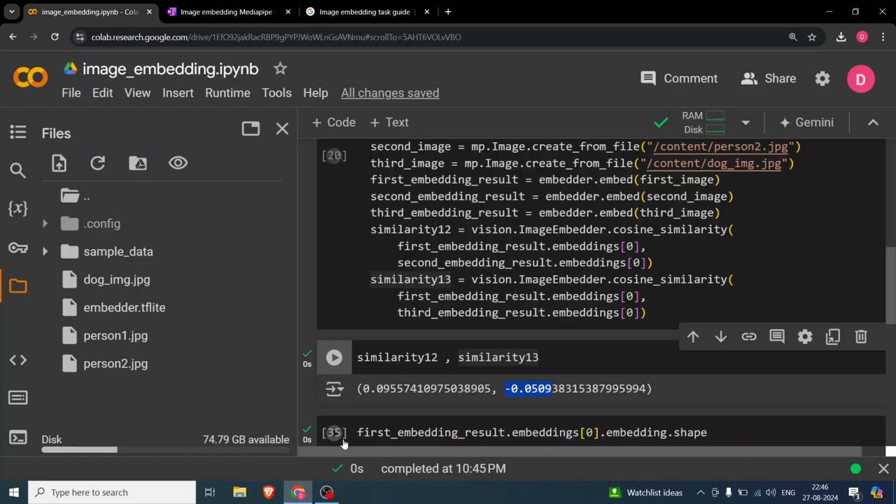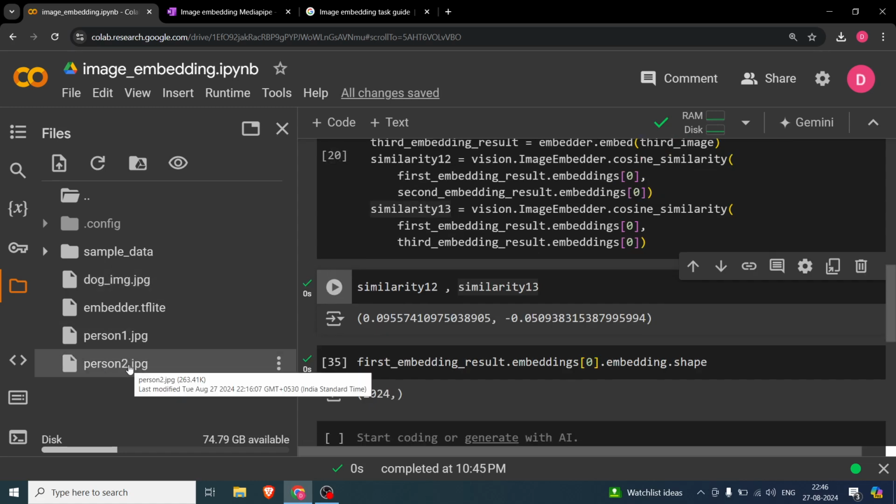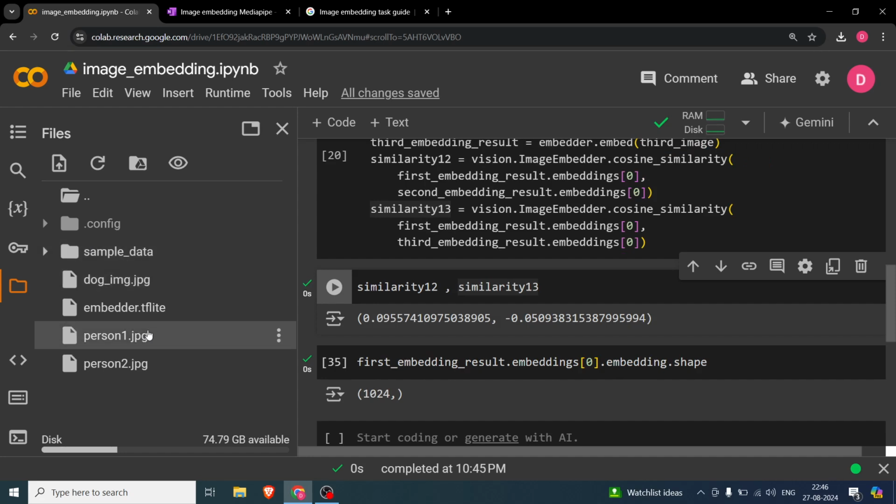So obviously we can say that similarity 1 2 is greater than similarity 1 3, which means image 1 is closer to image 2 than image 3, which is actually correct, because image 1 is of a person and image 2 is also of a person, and image 3 is of a dog, and two people are closer to each other in the image rather than a dog.